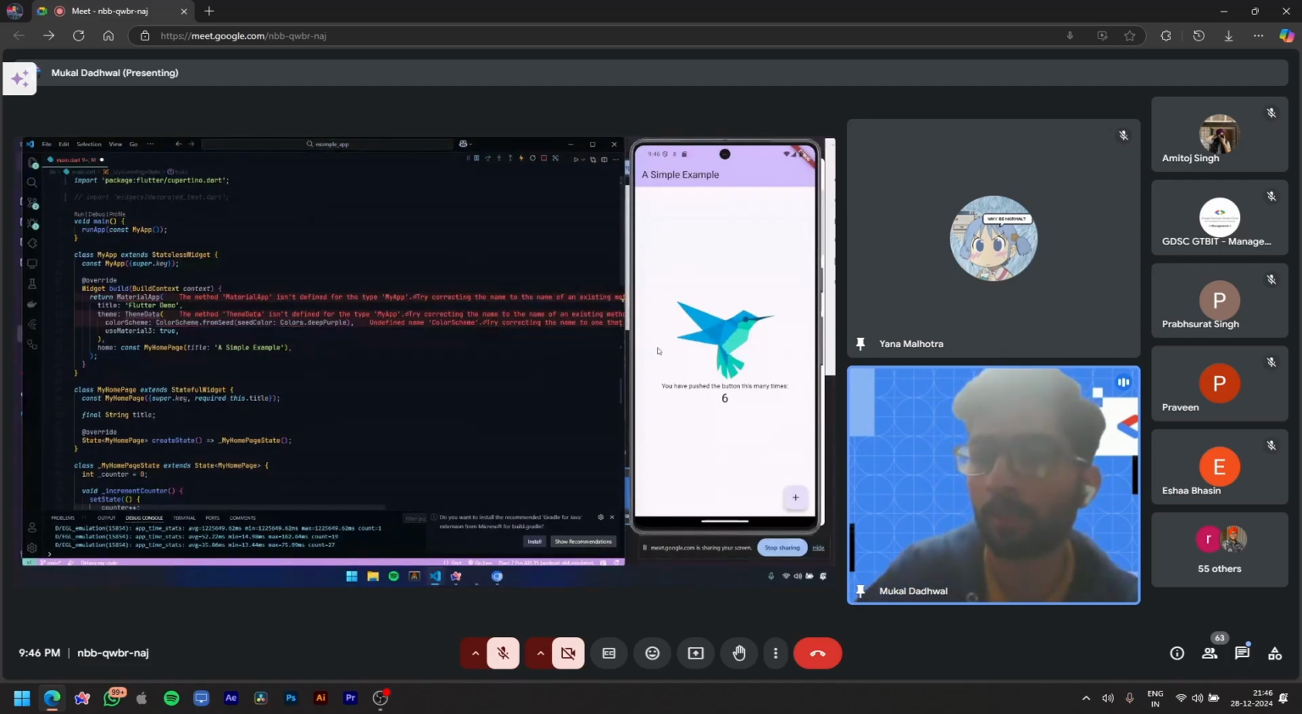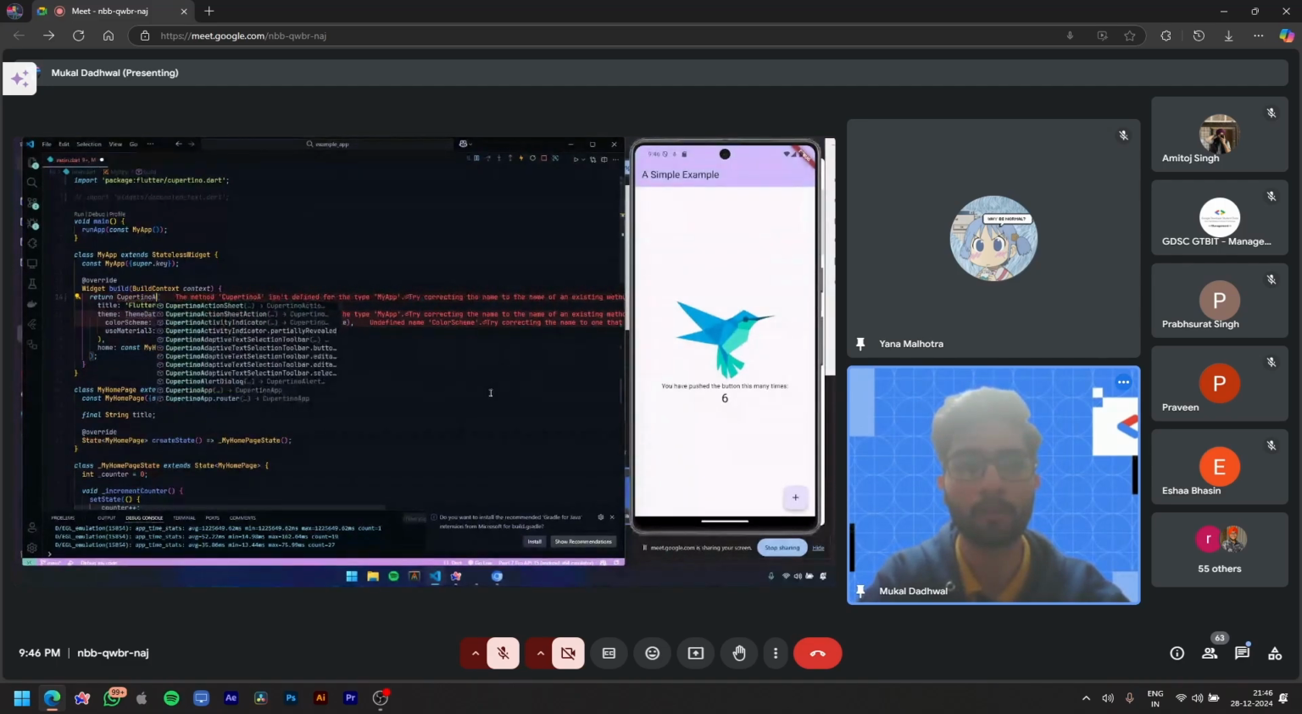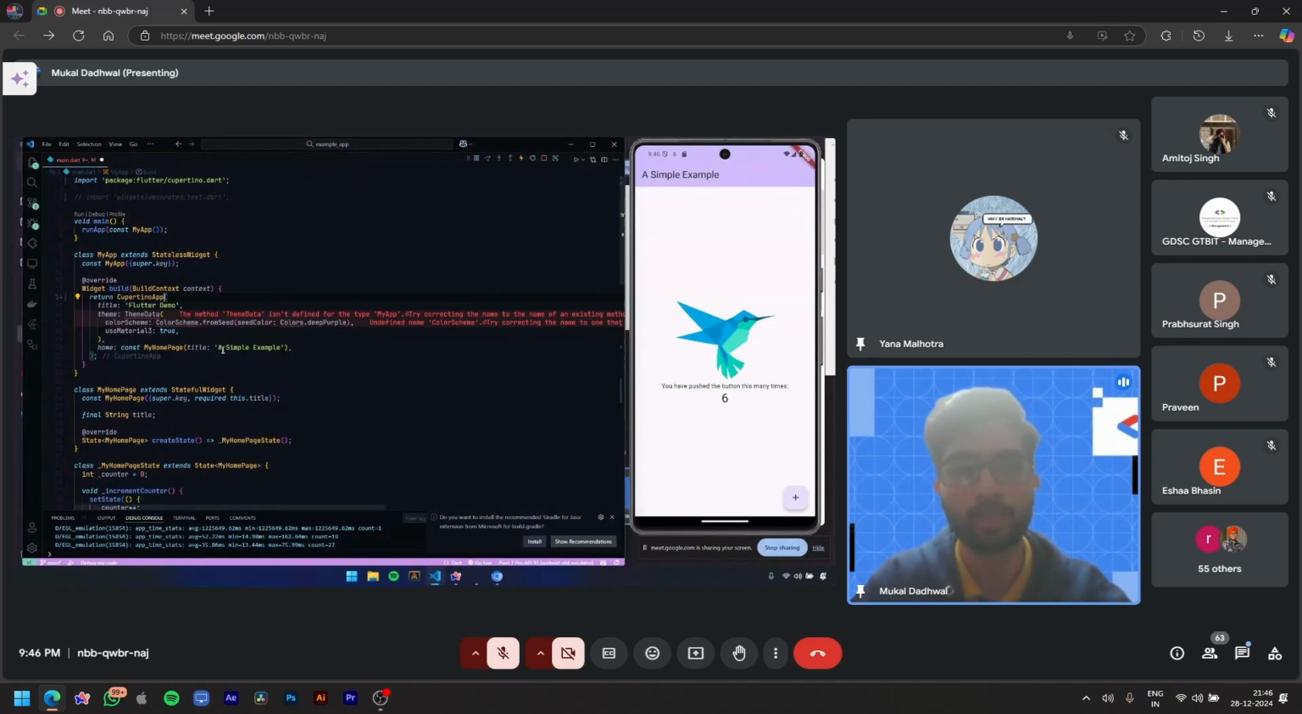The latest Android is Material 3. As you can see, the look is a little bit different. So this is the latest Material 3. And for Cupertino, you can use this Cupertino package. Here I just have to change this to Cupertino app. Similarly, theme data will be changed to Cupertino theme data, I guess.